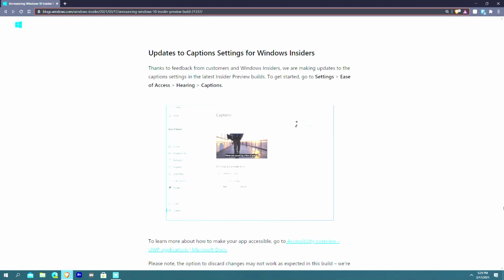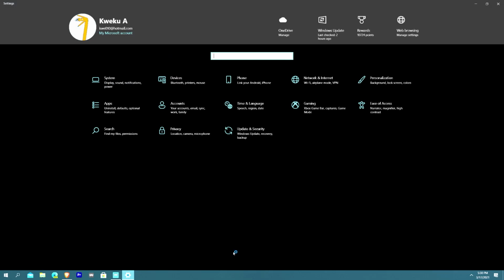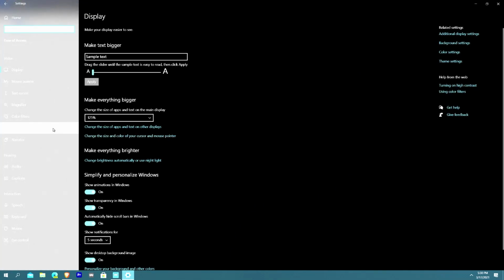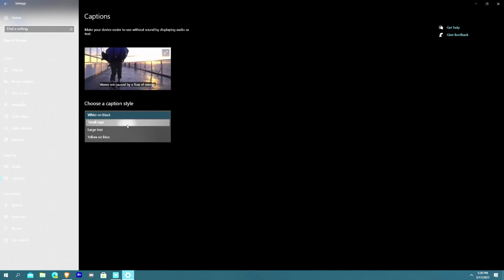So to get into that, let's jump in. To get started with that, all you would have to do simply is you go to your settings, you go to ease of access, and then over here on this left sidebar, you see captions under hearing, and then you can see this picture. This picture is probably flickering for you guys too. It's only because of the recording, but it says white on black, and you can click it, and you can do small text, you can do large text.